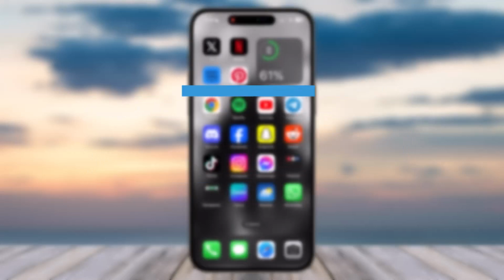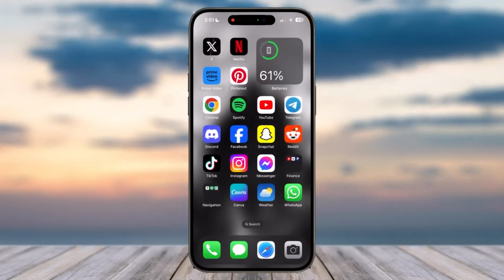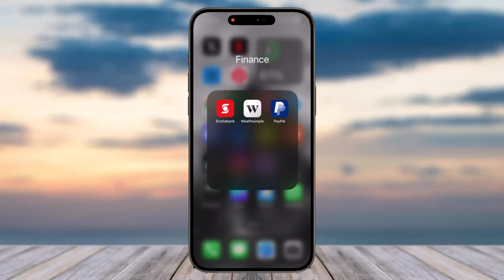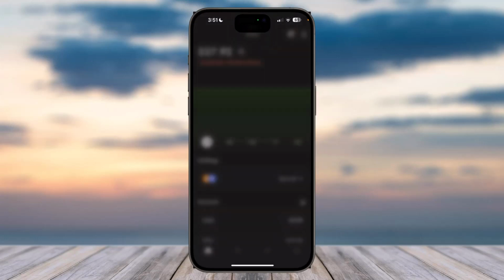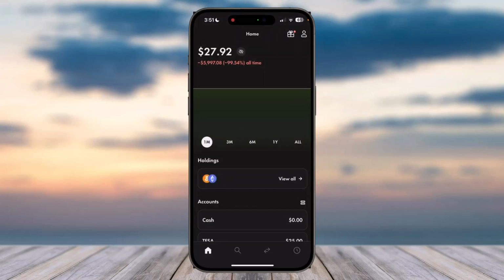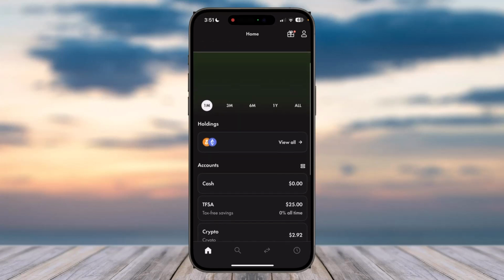In today's video, I'll show you how you can cancel a pending order on Wealthsimple. So to do that, first of all, open the Wealthsimple app on your mobile device and then simply make sure you are logged into your account. Now once you're logged in, simply select the pending payment you'd like to cancel.